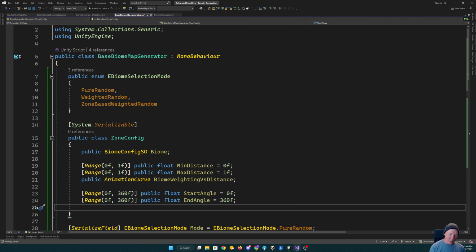Now, angles are a tricky one because we want to easily be able to say, cool, here's a segment, and within this segment, this biome can be spawned. But it's also useful to be able to say, okay, this only applies outside of this angle. So I'll have inside of angle. This just makes it a little bit easier for working with it.